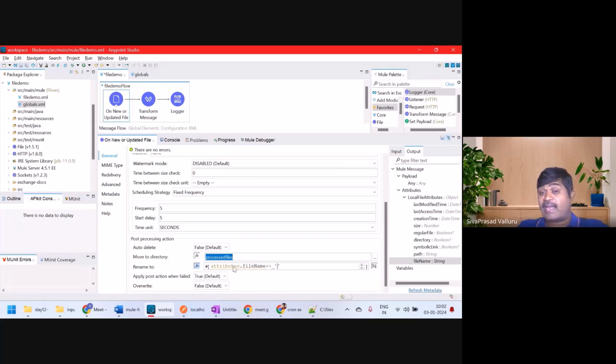plus, I want to concatenate with dot backup. And maybe if I add a timestamp here, then the file name will be unique. How to get the timestamp? It's again a DataWeave expression. You need to write a DataWeave expression by concatenating. As you have not understood more DataWeave yet, right now I'm just leaving it. I just wanted to tell you how to retrieve the original file name.